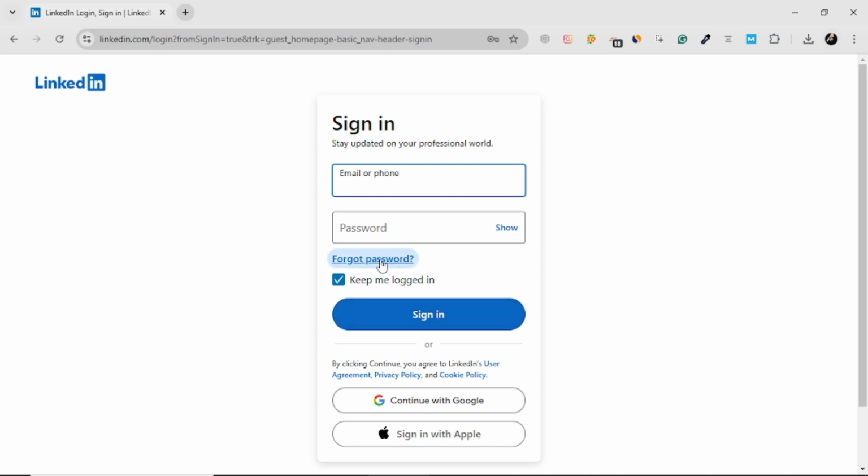If you've forgotten your password, don't worry. There's a link below the Sign In button that says Forgot Password? Click it and LinkedIn will guide you through resetting your password.